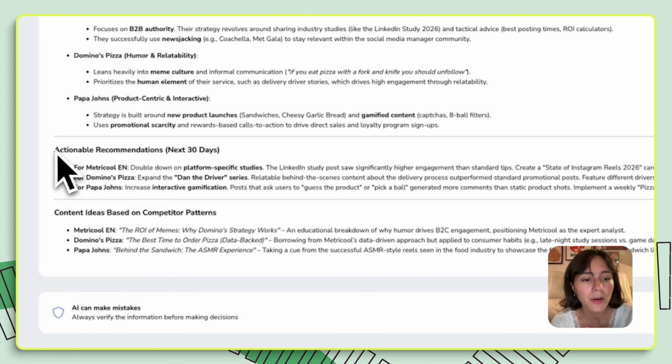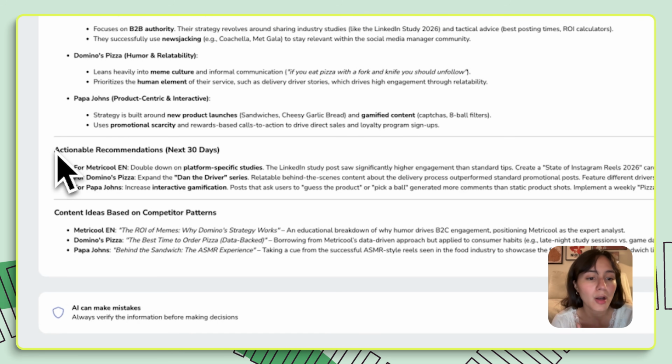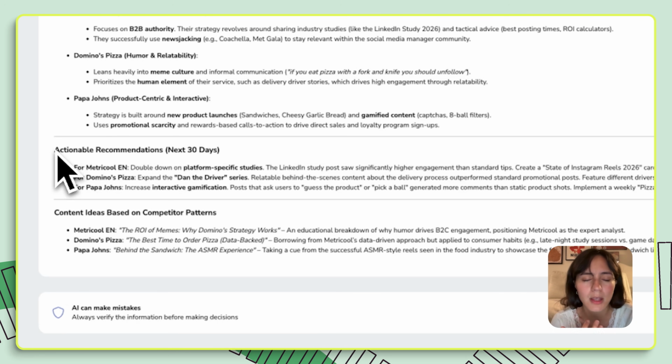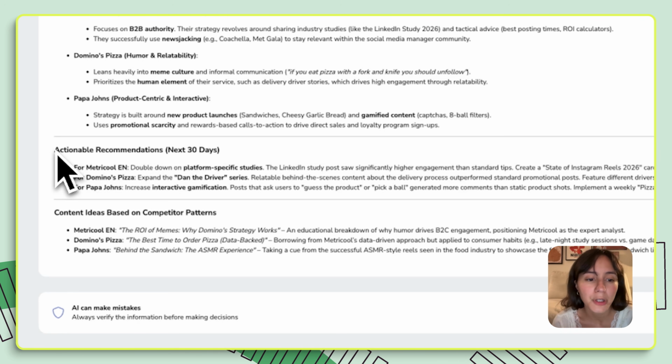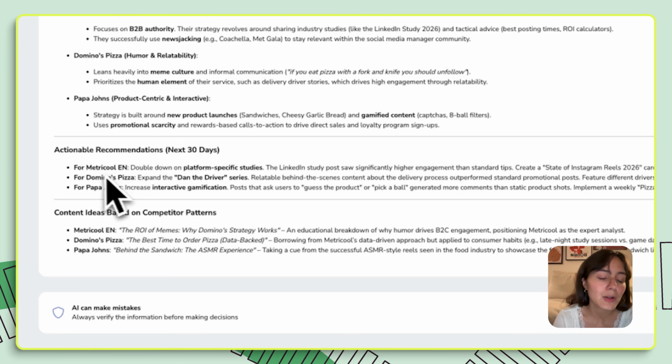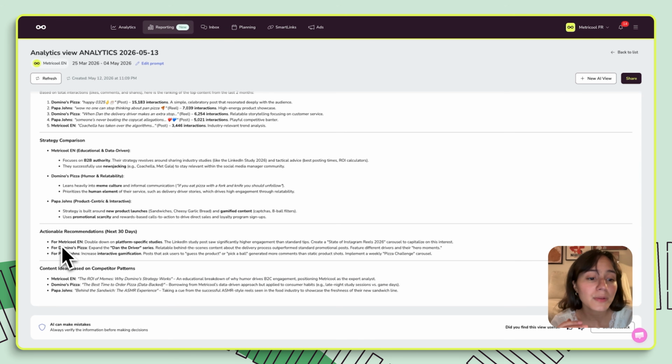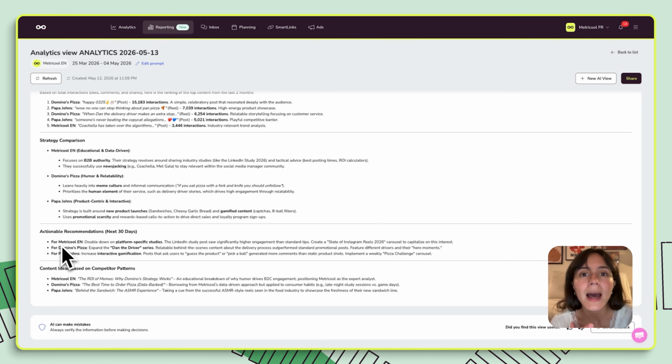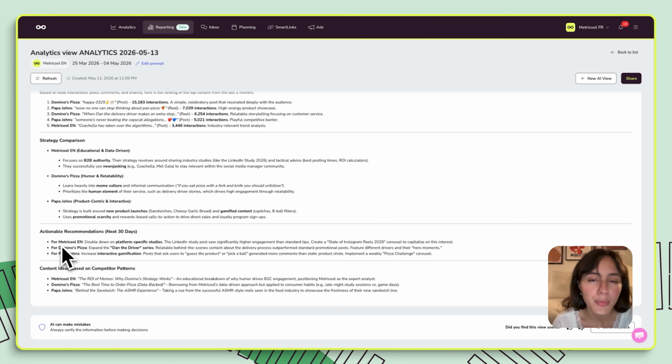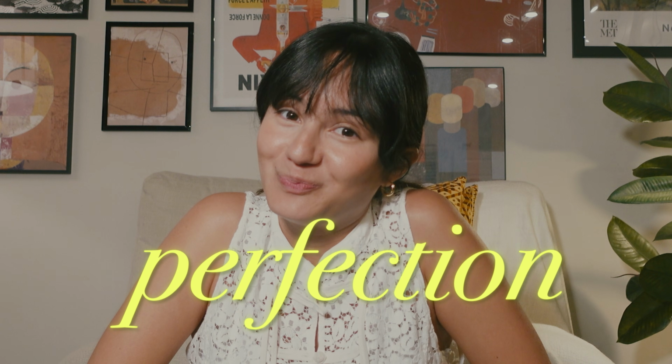For example, in here, it tells us to double down on platform-specific studies because it really works for us, and this we know. But Metricool Studio already does that job for you. And then it tells you what Domino's and Papa John's do really well. That way we can use that as inspiration for our brand. Perfection. Now let's move to the third example.